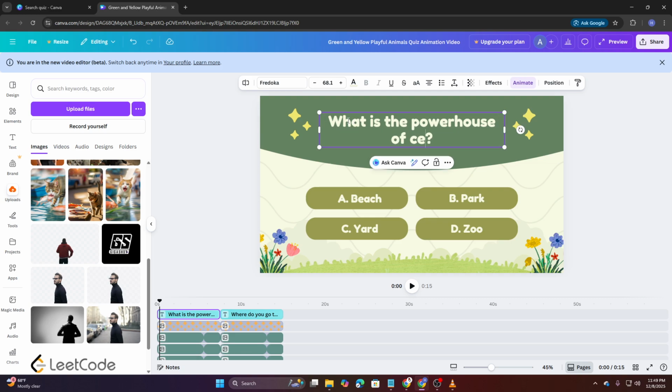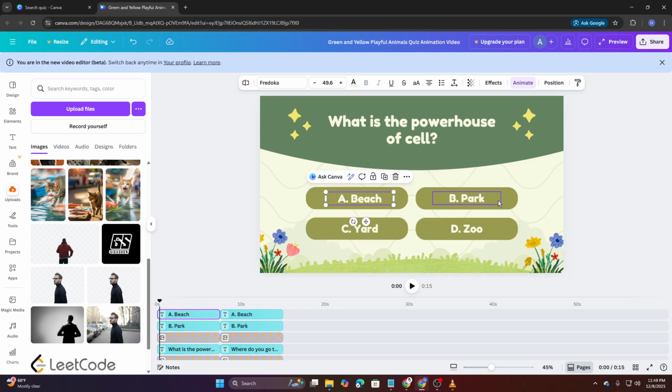If your template includes an image on the side, you can swap it out easily. Once again, go to your uploads, drag your new image onto the existing one, and Canva will automatically replace it while preserving the format. It's a quick way to keep your quiz visually engaging.